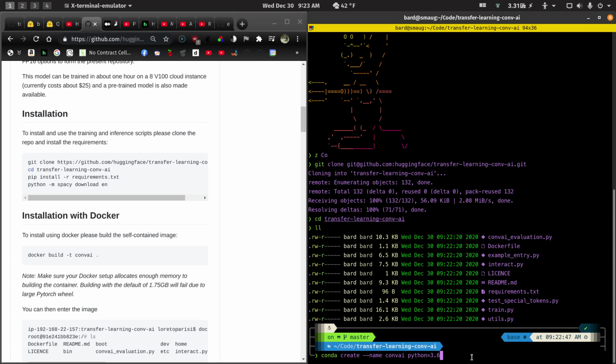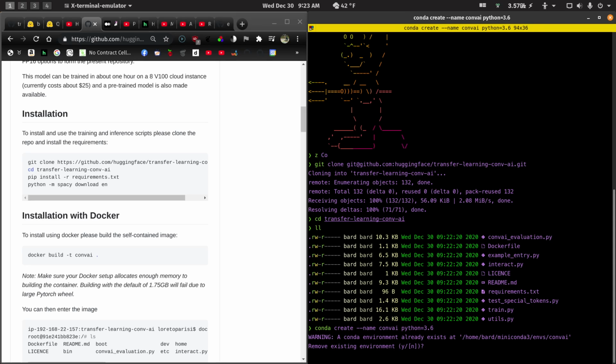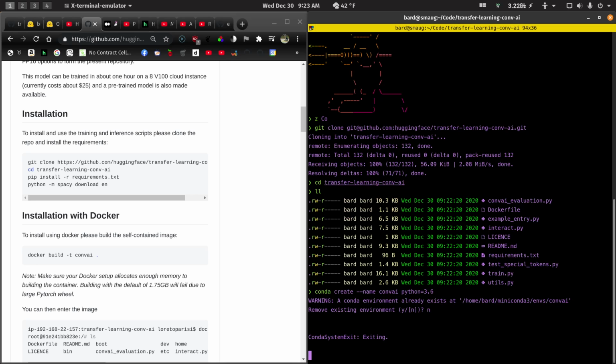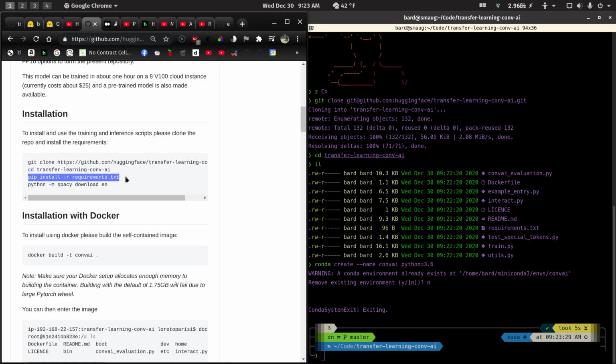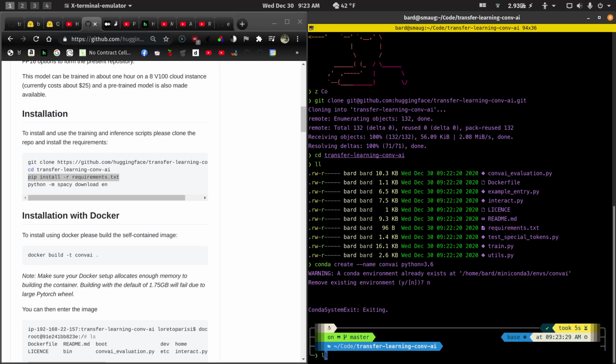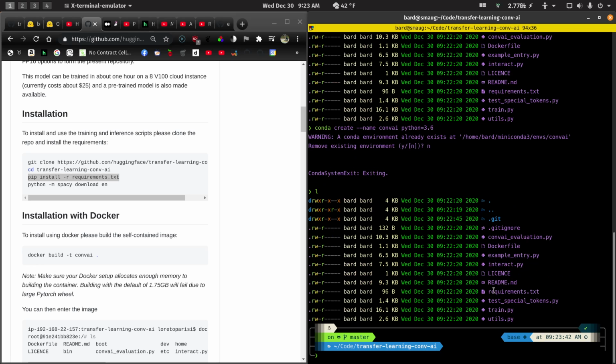I've already created this, but just hit enter and it'll go. Actually, I'll hit enter. It should say it already exists. Remove the existing one? No, don't do that. Don't remove it. And then once that's there, we run this pip install -r requirements.txt. Let's make sure we have that requirements.txt. It's right here, and we can look at that.